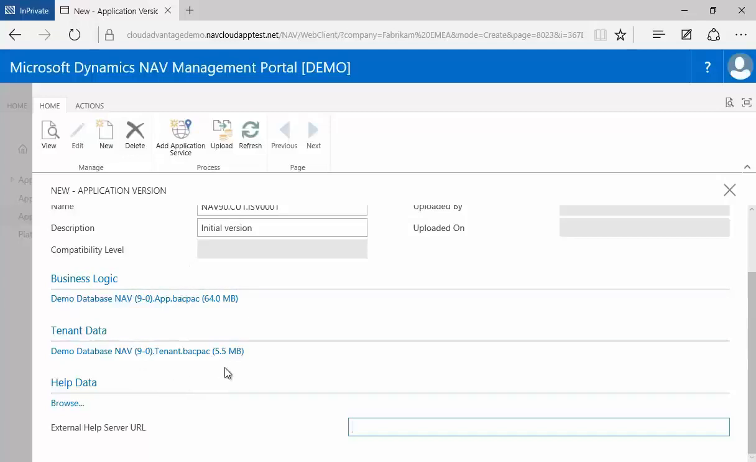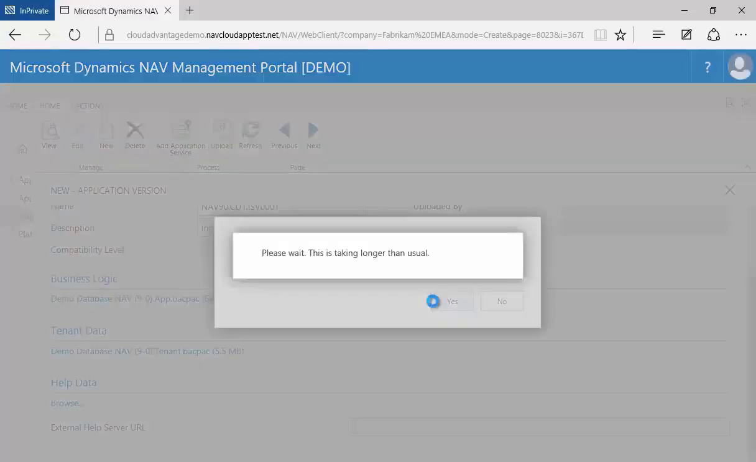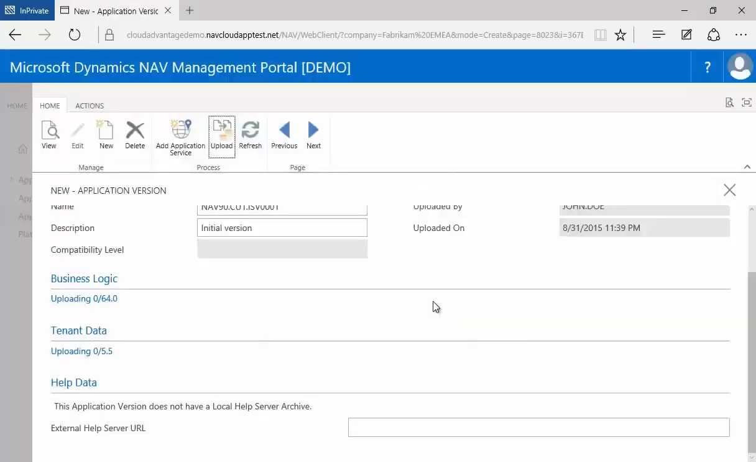Now when the files are selected, you can click on Upload action to upload them into the service. Uploading can take a few seconds or minutes depending on the size of your databases. You can observe the upload process directly on the page. Once the files are uploaded, the link changes to Download. You can use this link to fetch the files back to your computer if you need them at a later point.